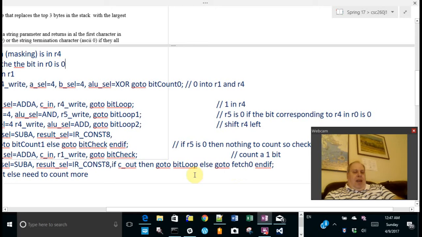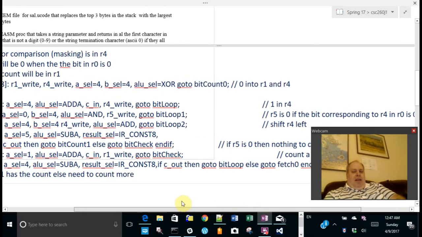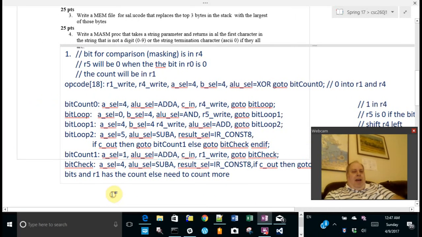We're done. Okay, so once the 1 gets shifted right off the number, then the result will be 0. And we can just go straight to fetch 0. And otherwise, we loop back and check with the new shifted R4. And we go back to bit loop, and we go around again and again and again.